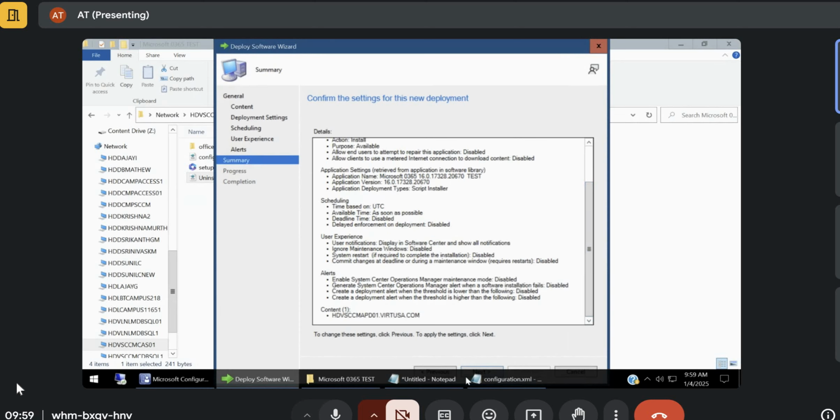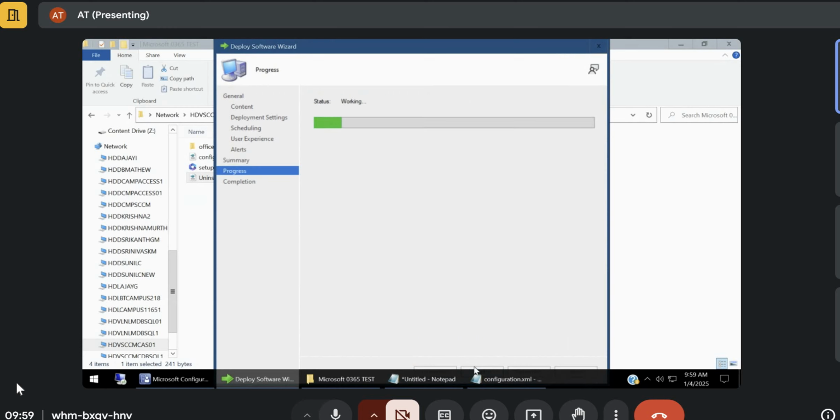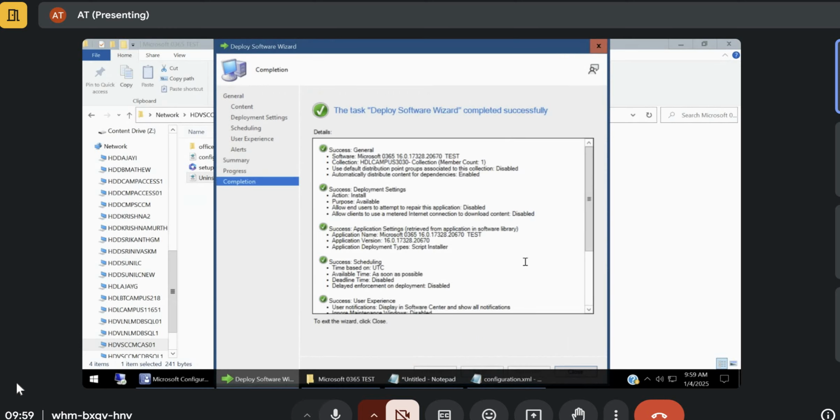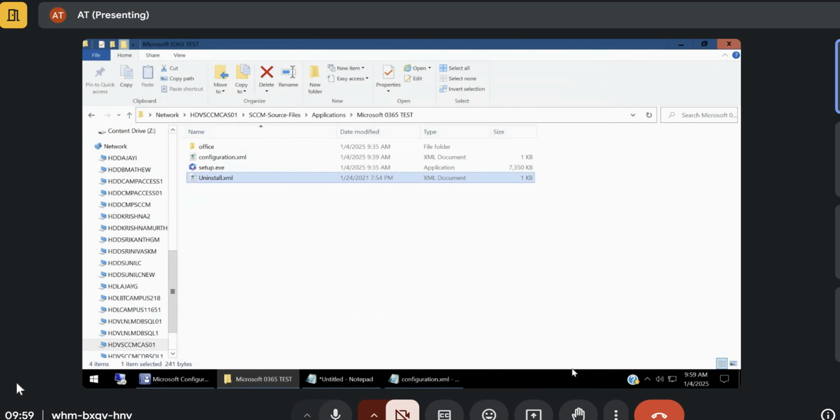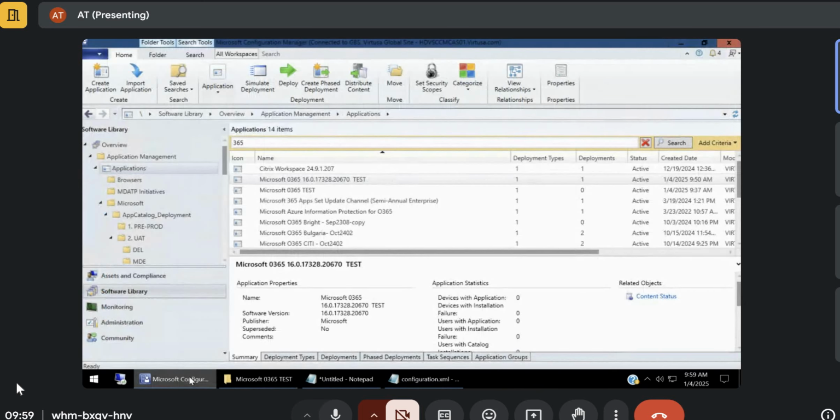And if there is anything wrong, we can go back and check, modify it. Otherwise, we can click on next to move ahead. Once we click on next, this application will be ready, and click on close. Once we close it, this is the application we have created.